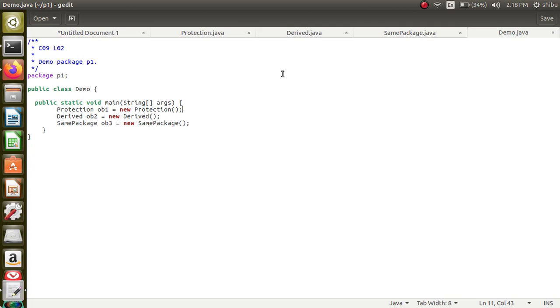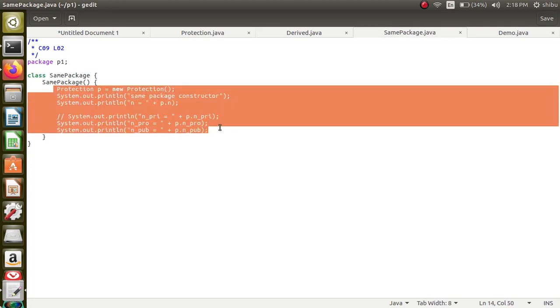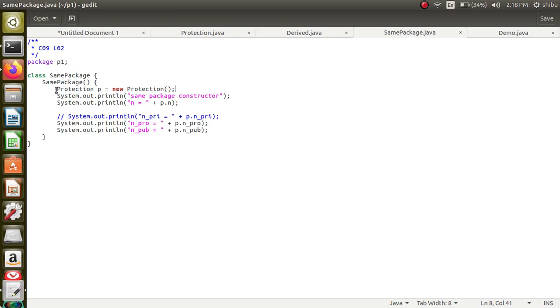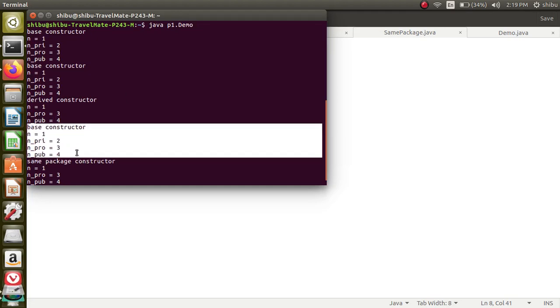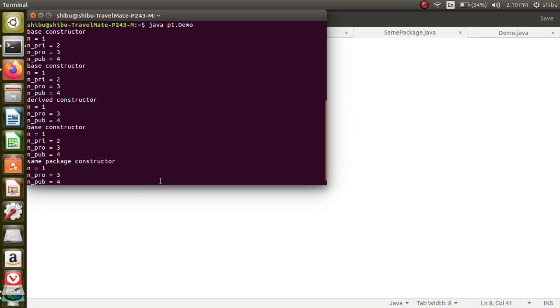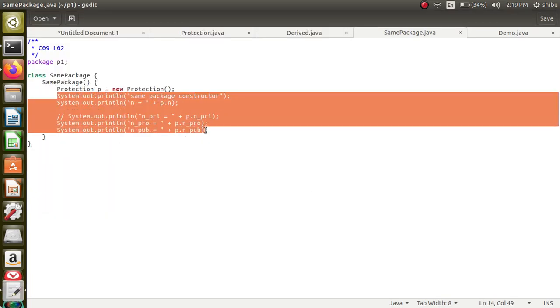Then what is the constructor of this same package? That means this is the constructor, and as the first statement, you are going to have another protection p. New protection means you are going to create a new object of type protection, which is p. So the constructor for that will be executed, and that is given here. Base constructor is equal to this and this. After that, this will be executed, and after that, this will be executed.